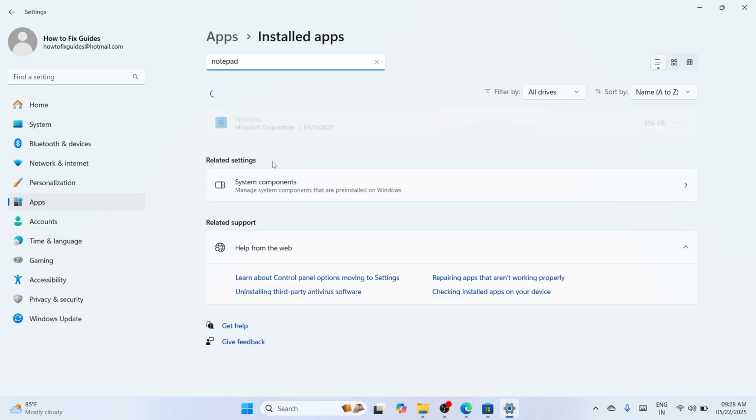Once you've typed it, you would be able to see a result showing Notepad under Microsoft Corporation. So in order to uninstall or remove it, please click on the three dots aligned to it and click on uninstall. Okay? And the moment you do it, please wait until it is uninstalled. It will only take less than a minute to do so.